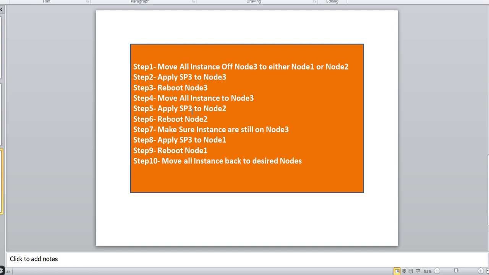The fifth step is to apply SP3 on node 2, then reboot node 2. Seventh, make sure all the instances are still on node 3. You need to cross-verify whether all the instances are still running on node 3 or not. Then apply SP3 on node 1, reboot node 1, and the tenth and last step is to move all the instances back to the desired nodes. So this is the correct approach, in sequence, to do the patching of a failover Windows cluster. Whatever number of nodes you have, you can do it the same way.